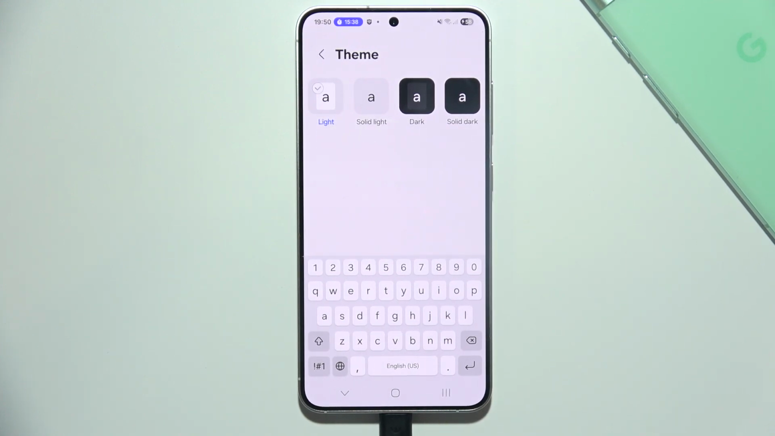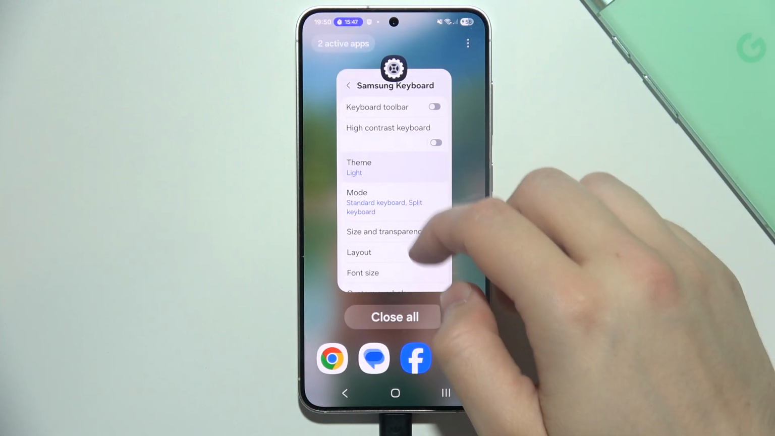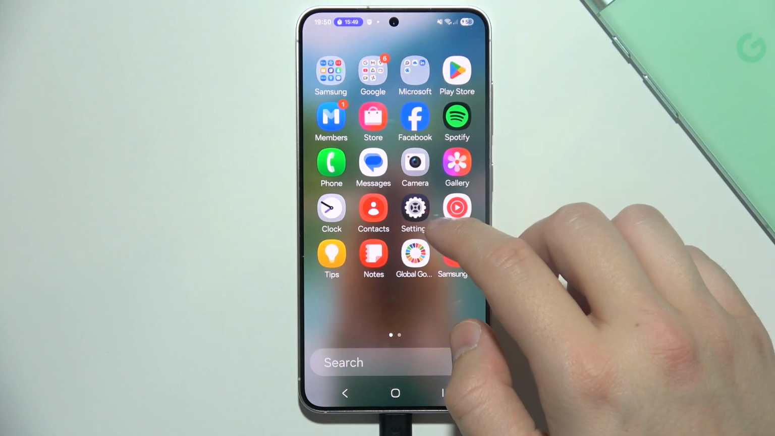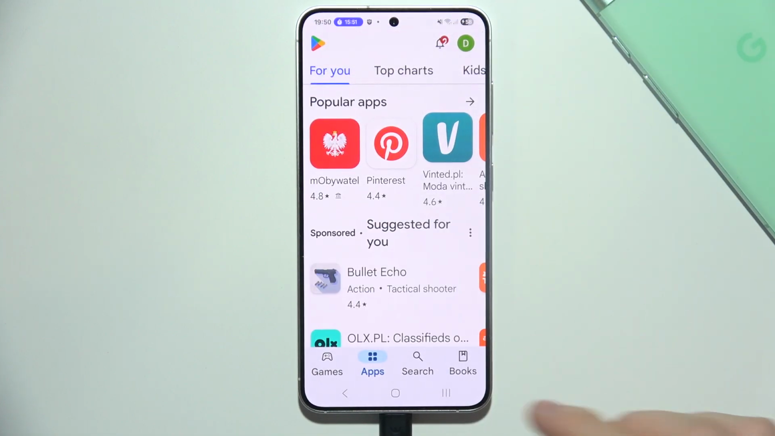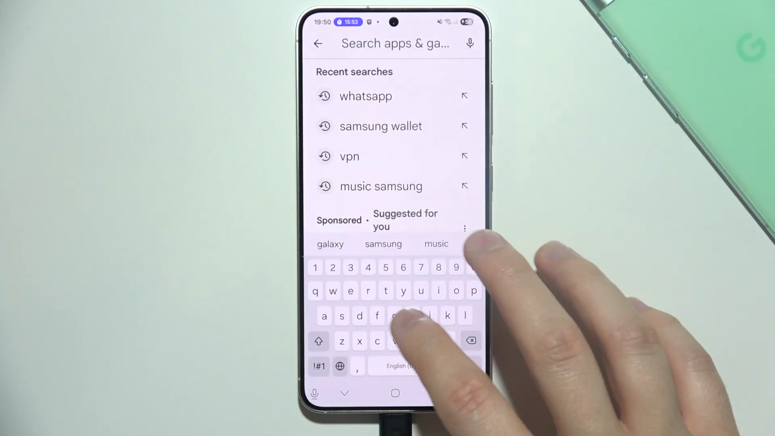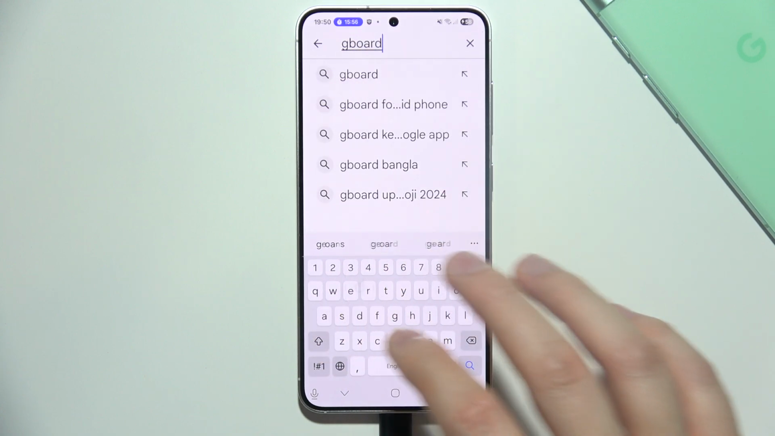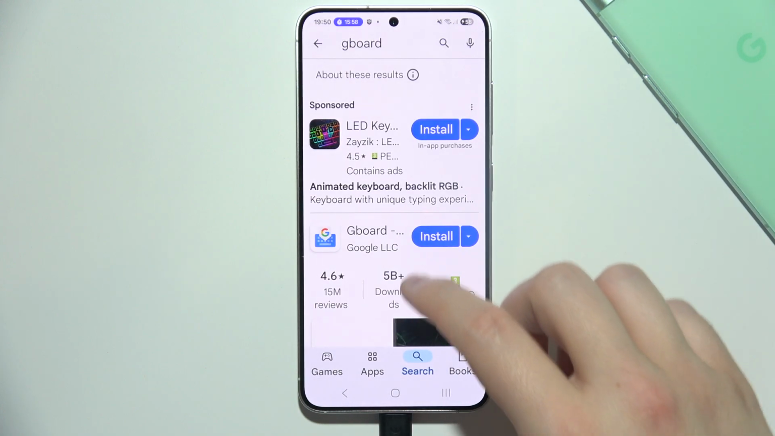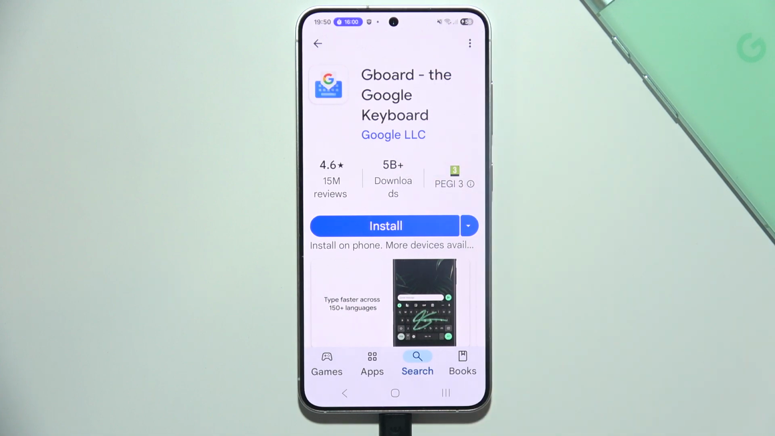If you want to change the keyboard theme on Samsung S25, unfortunately you get only 4 themes, but there's actually a short way how we can fix this. This is actually available for Samsung keyboard, but in most phones you can find Gboard from Google, like basically on Pixel phones, on Xiaomi, Redmi, Poco. Just simply go into the Play Store and find Gboard, the Google keyboard.